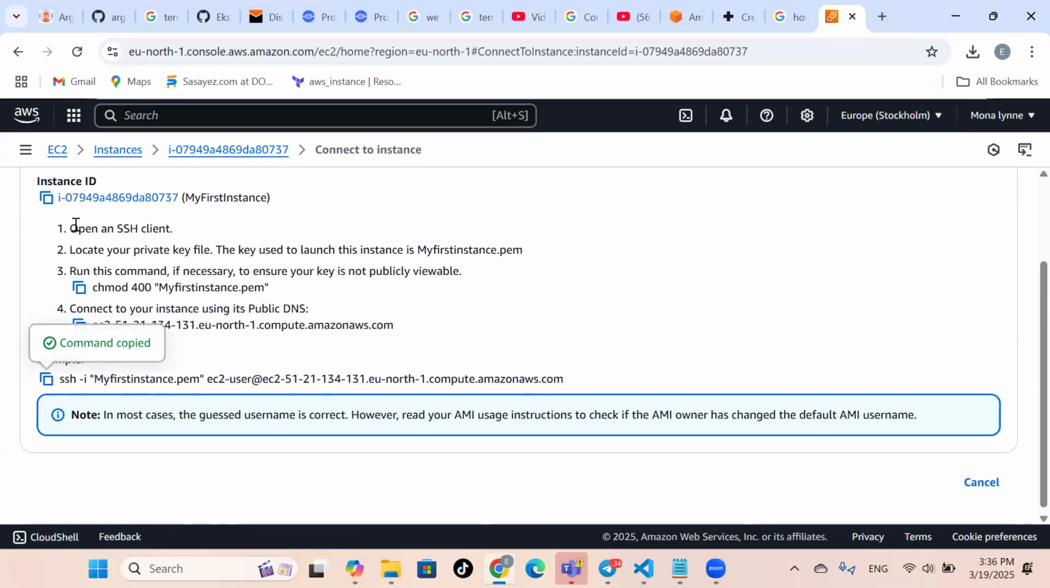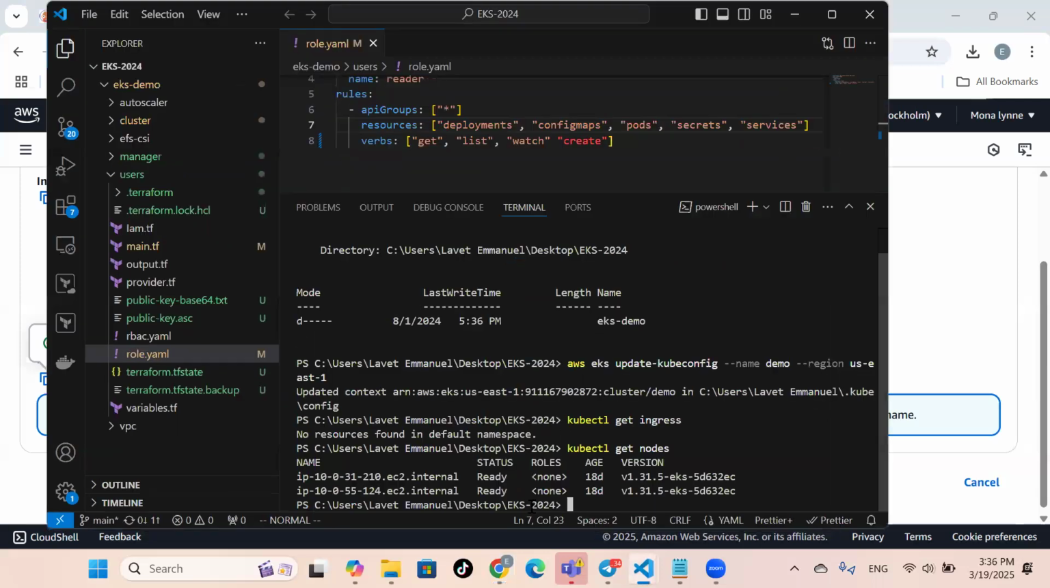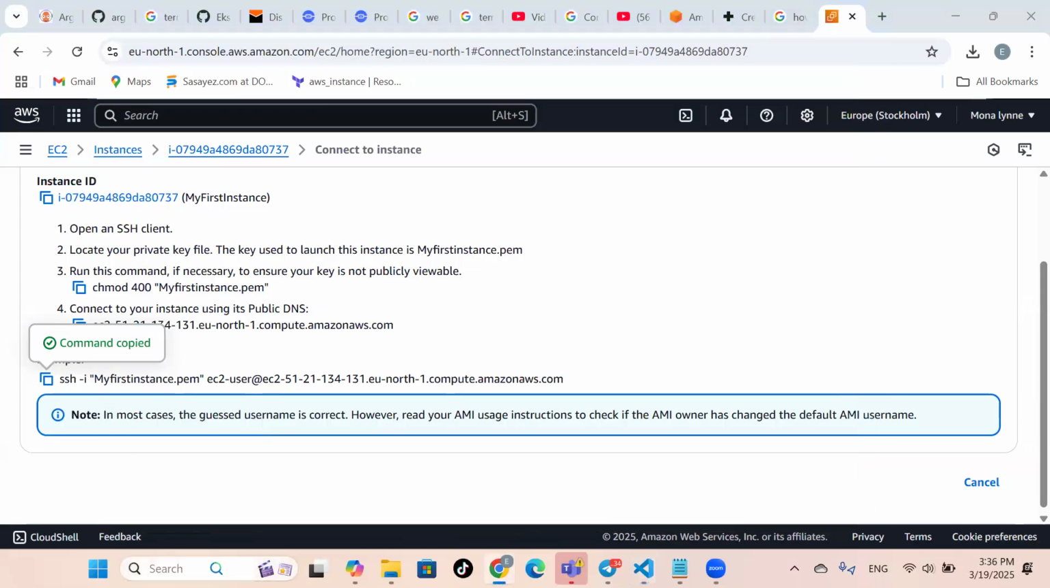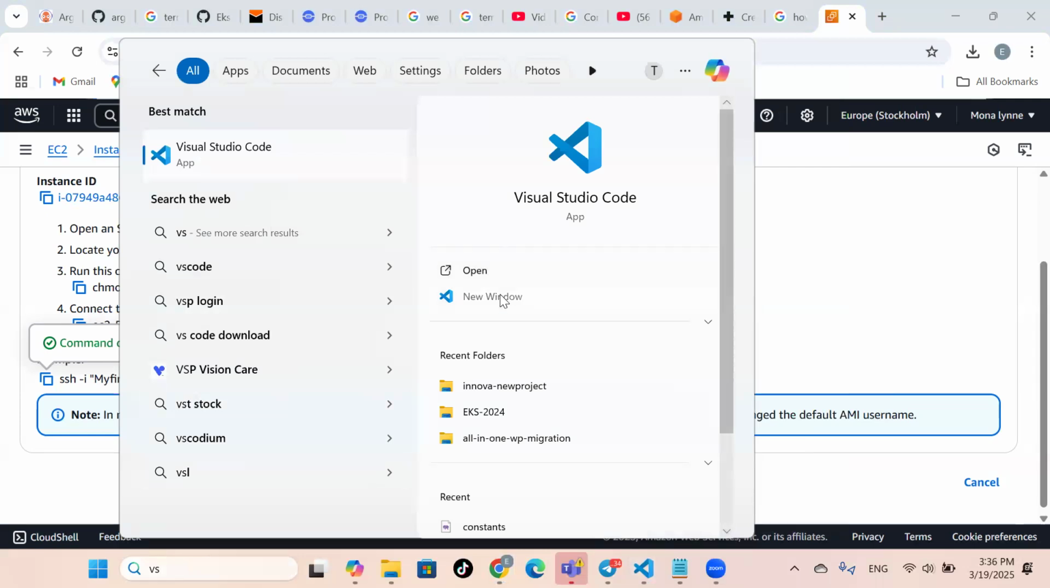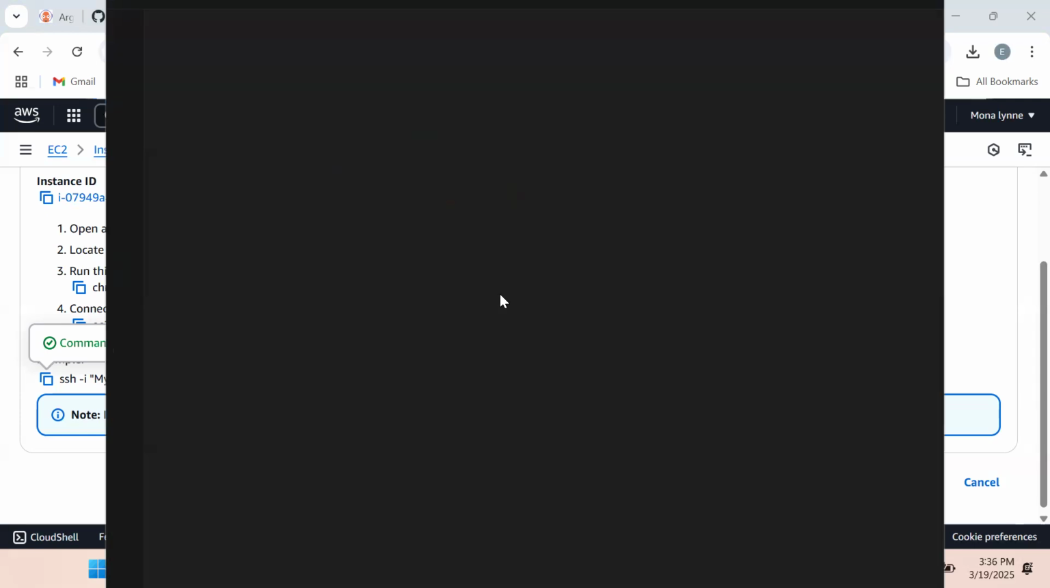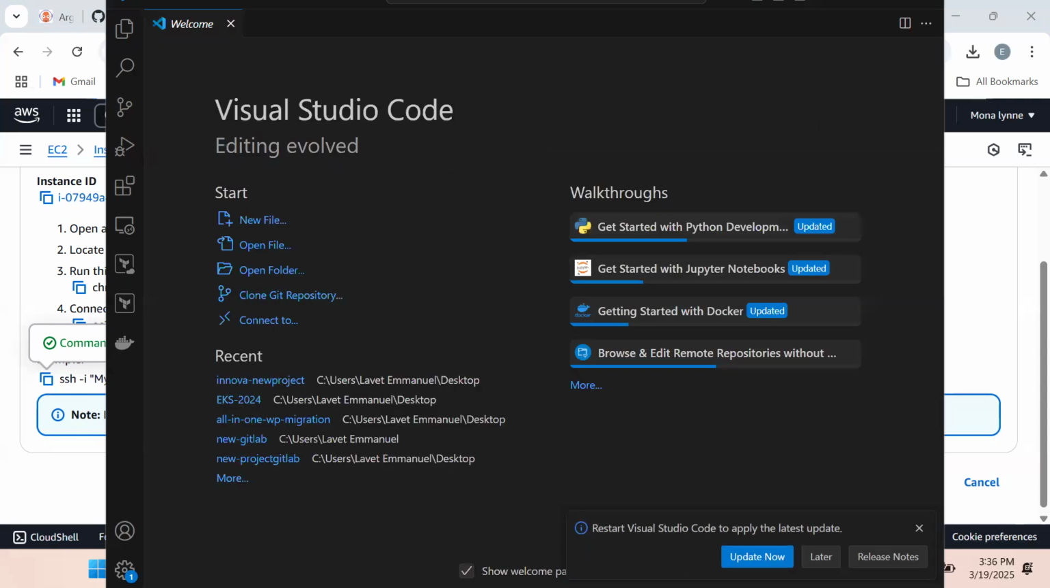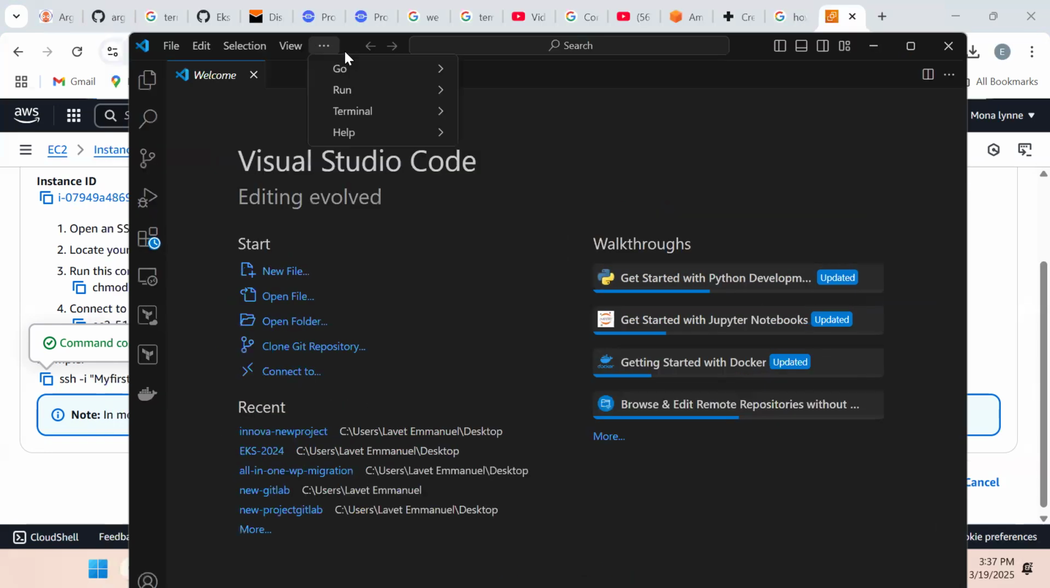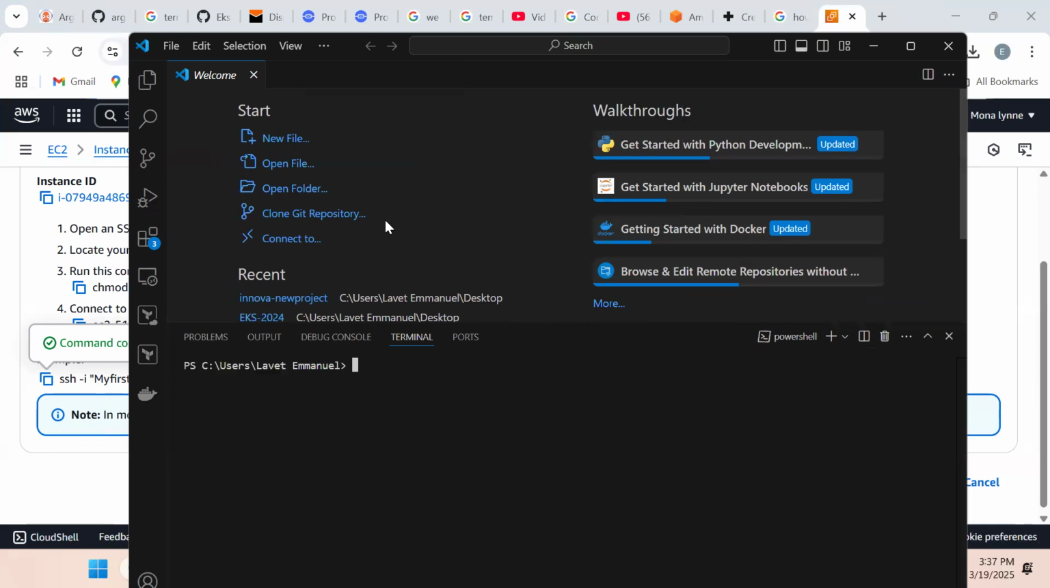For Mac users, make sure you follow this, okay? It says open SSH client. This is my SSH client. I'm opening it. So please ignore all of this, disregard this. I'll open a new VS Code window. This is my SSH client, okay? Perfect. New terminal. Perfect. So this is my SSH client, okay?